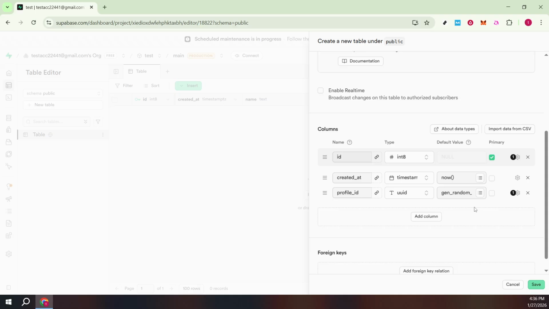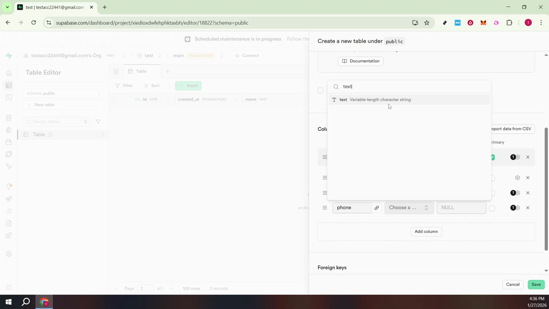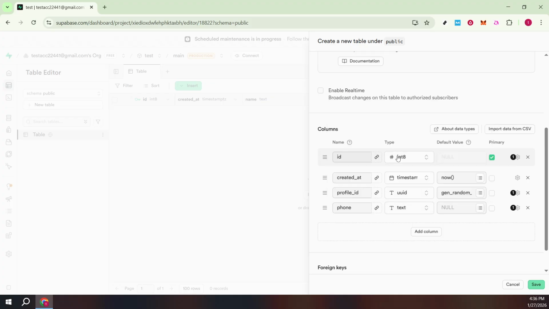Add another column for the actual piece of data you want to store alongside the profile. For example, add a column named phone and set it to text. Keeping phone numbers as text is usually best because formats vary by region and you don't do arithmetic on them. You can always validate formatting in your application or with a database constraint later. Once those columns are defined, click Save to create the second table.